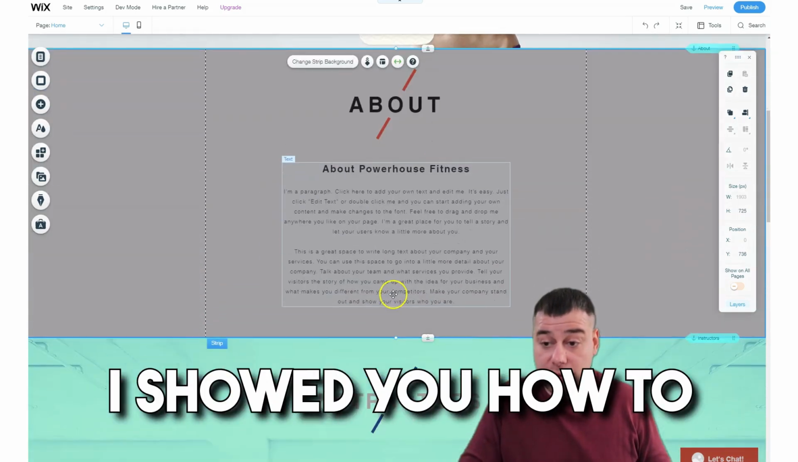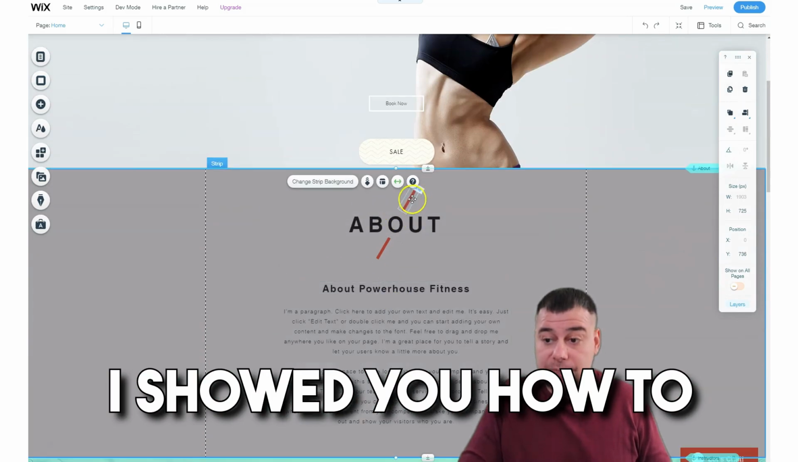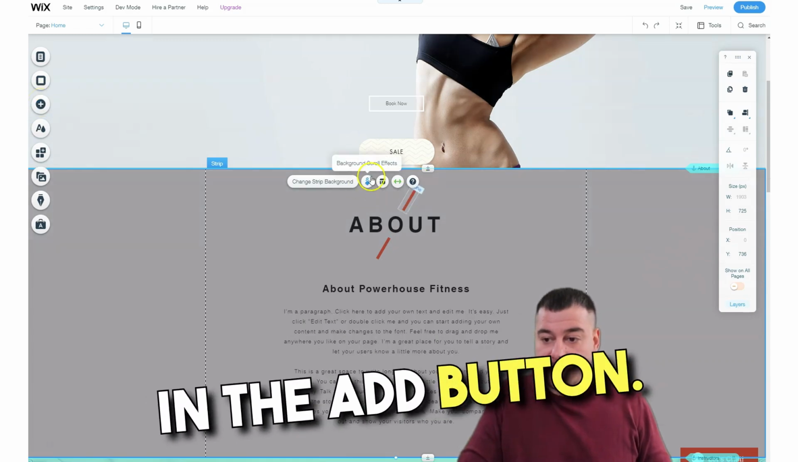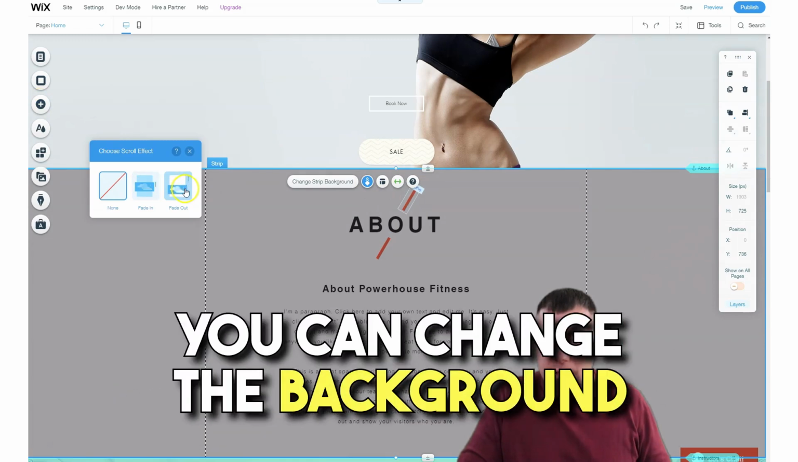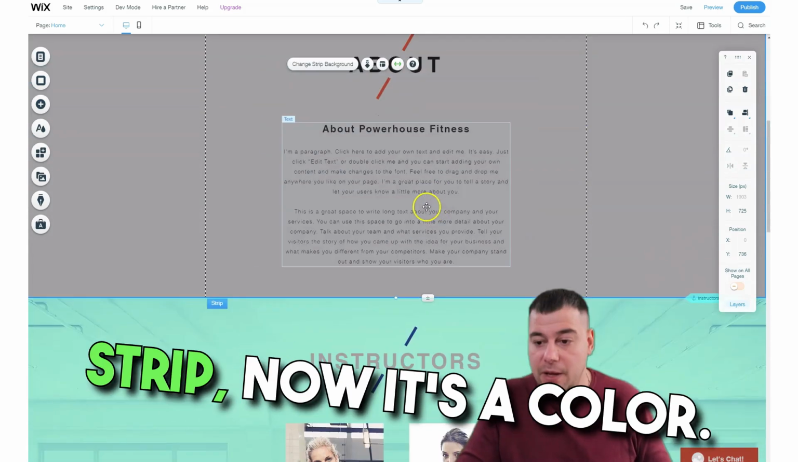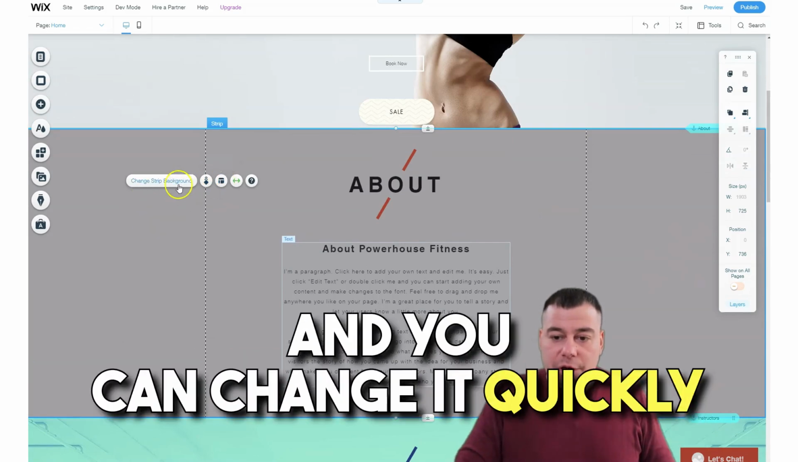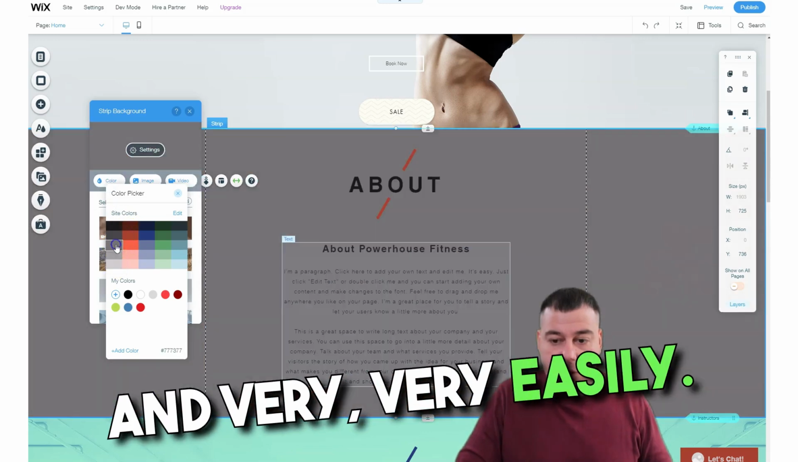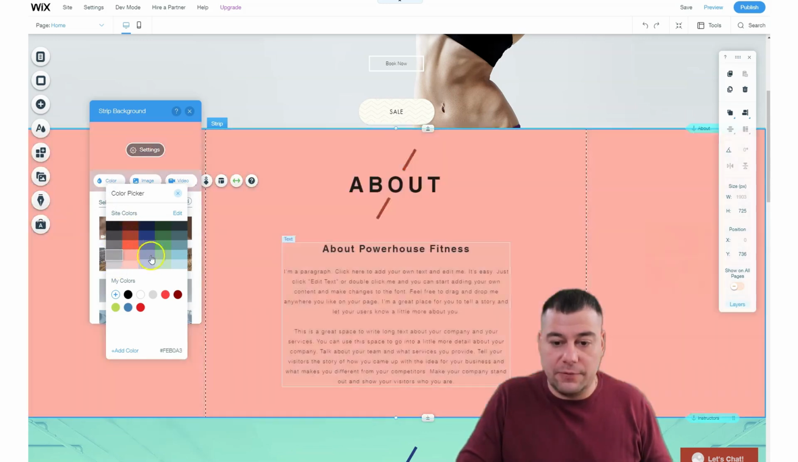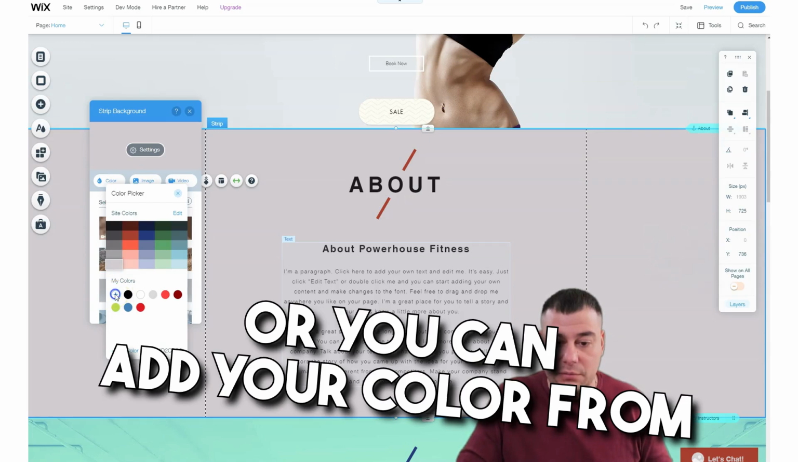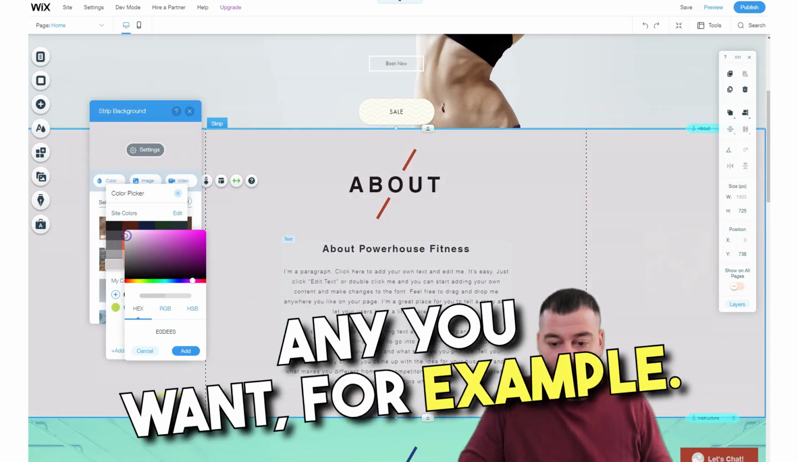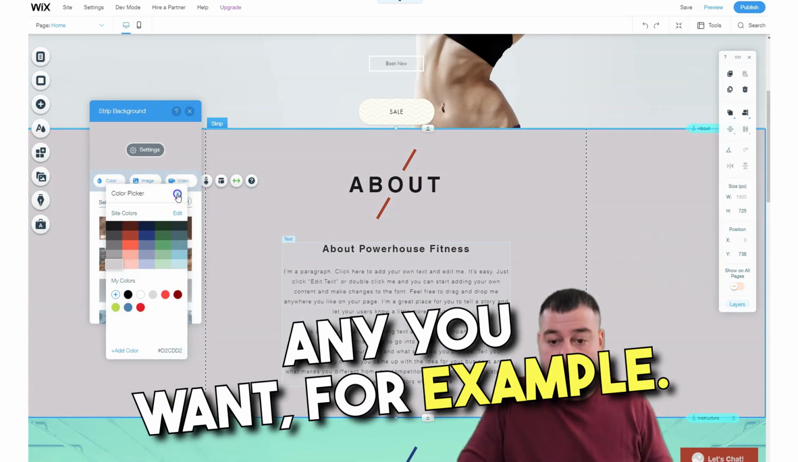I showed you how to manage the text, all these lines. You can find it in the Add button. And background scroll effect, fade in, fade out. You can change the strip background. Now it's a color, and you can change it instantly and very, very easily. Or you can add your own color from any that you want, for example. Okay, cancel. Just to show you.